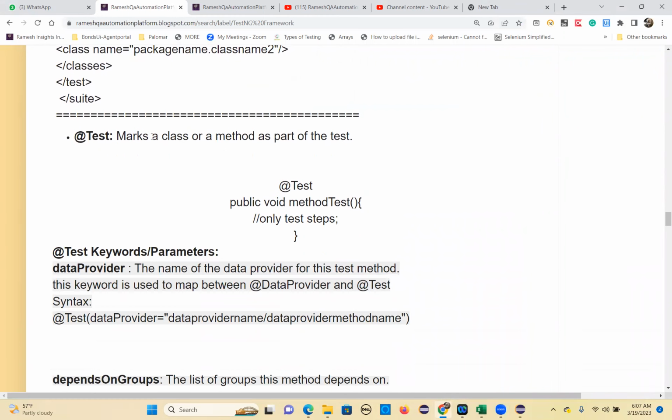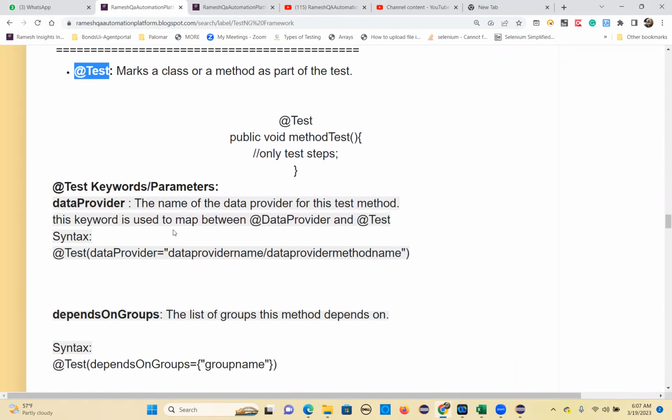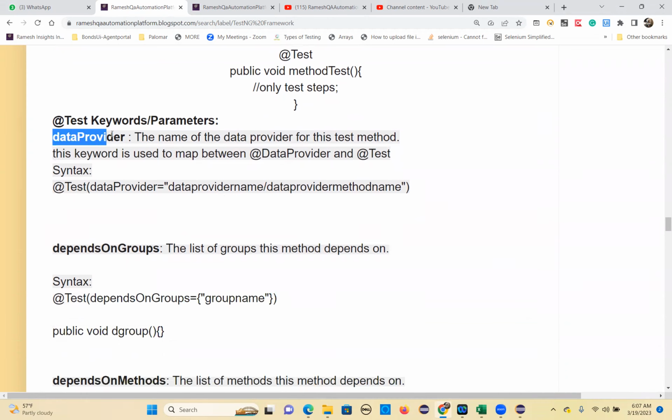Okay. At the @Test annotation, we need to see what all the different keywords we can use are. As discussed yesterday, the dataProvider keyword is the first one. The dataProvider keyword is mainly used to map the data provider annotation to the test method. So how can you map using this keyword? These are the keywords: dataProvider.